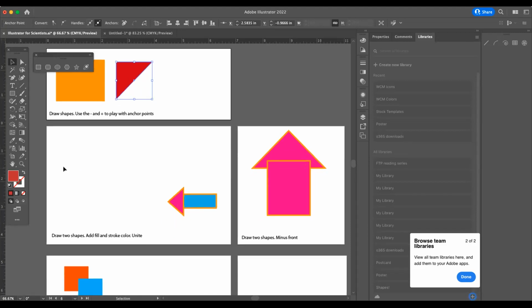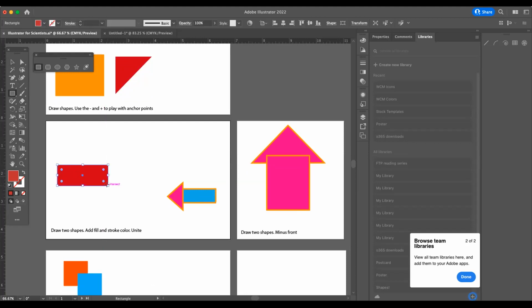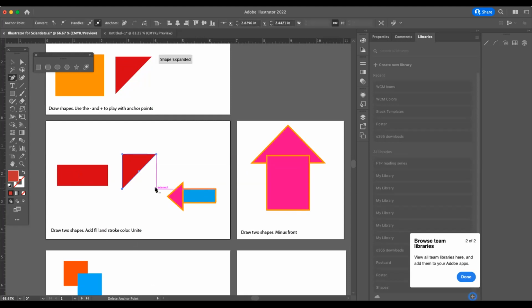All right, so let's combine shapes. I want to make this arrow. To do that, I'll go back to my rectangle tool and draw out a rectangle. Then I'm going to make the arrowhead by drawing one more square and turning it into a triangle. So again, I'm going to hold down Shift, draw out a perfect square, hit minus, delete that anchor point, and now we've got the triangle shape.